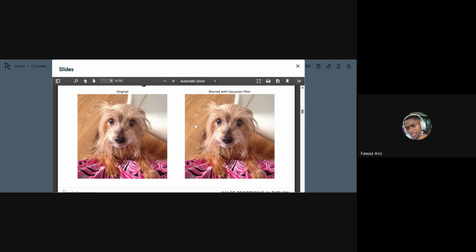Can you guys actually see the changes from your end? If you can see the changes, please just react between the two dogs. It's not a lot, but there are changes. There's a filter applied to it. All right, let's move on.